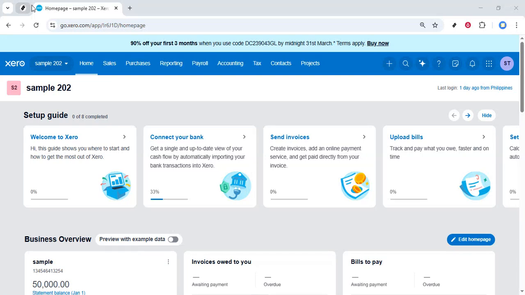In today's video, I'm going to teach you how to use Xero search feature. By the end, you'll know the quickest way to find the contacts and transactions you need without digging through menus or reports. Start by opening your web browser and heading to Xero.com.